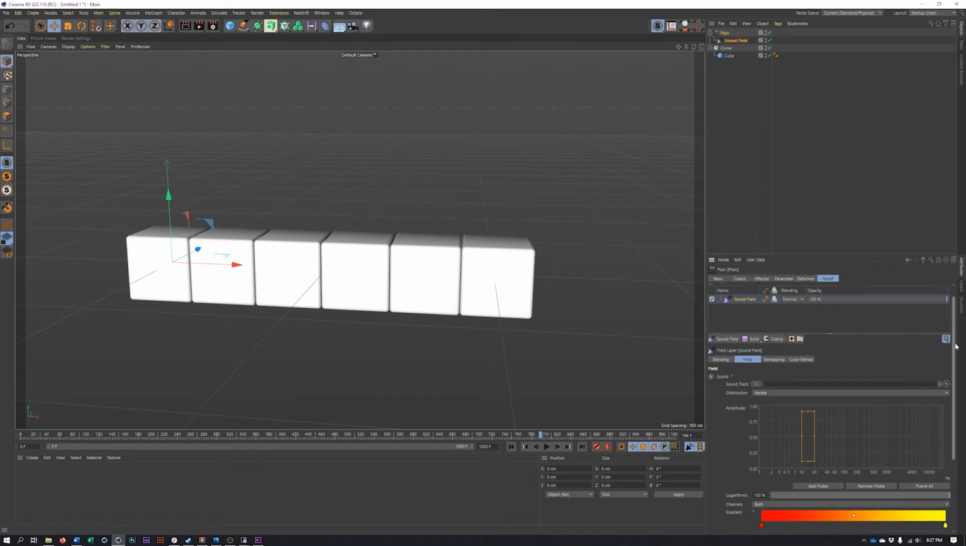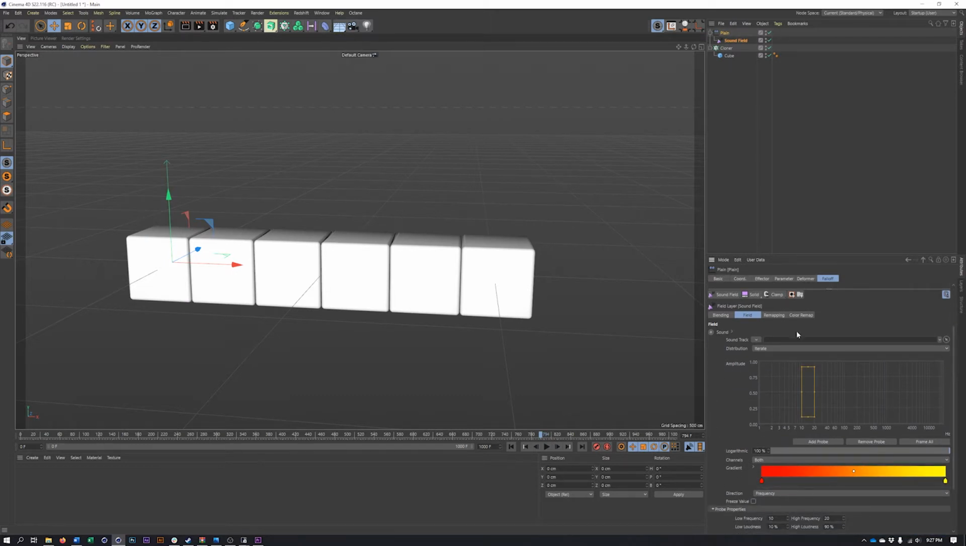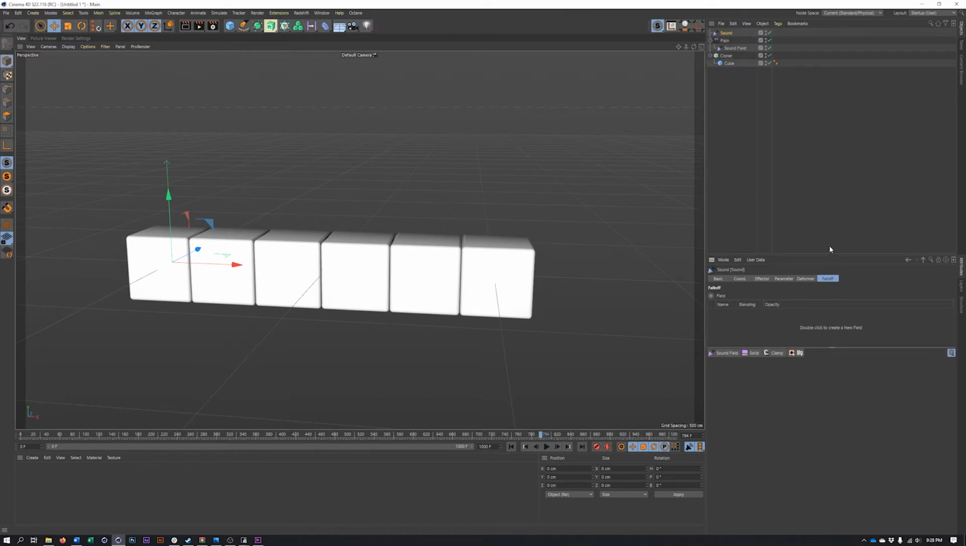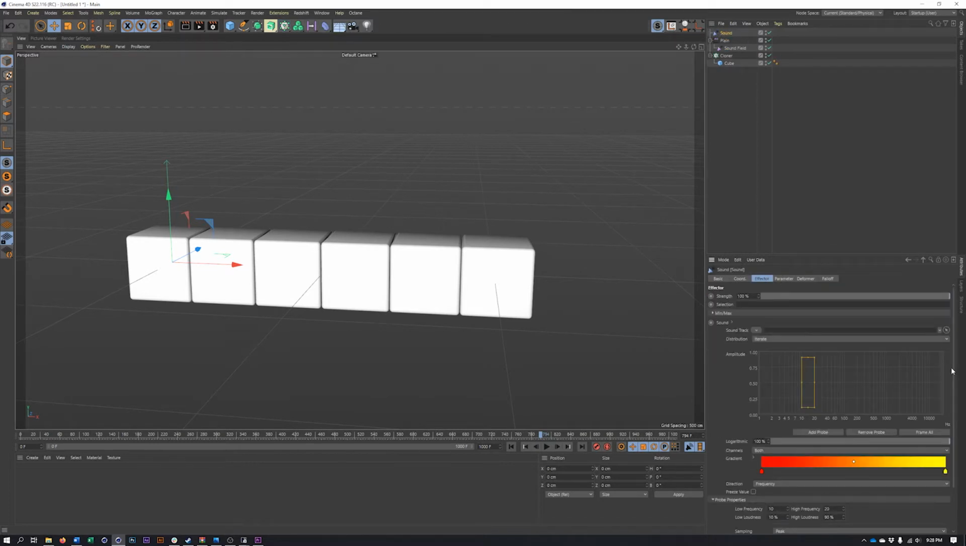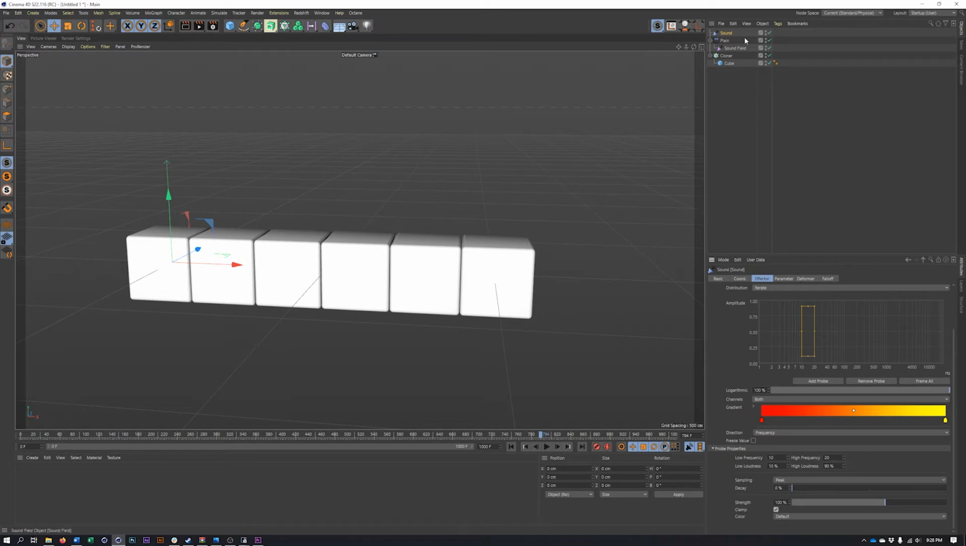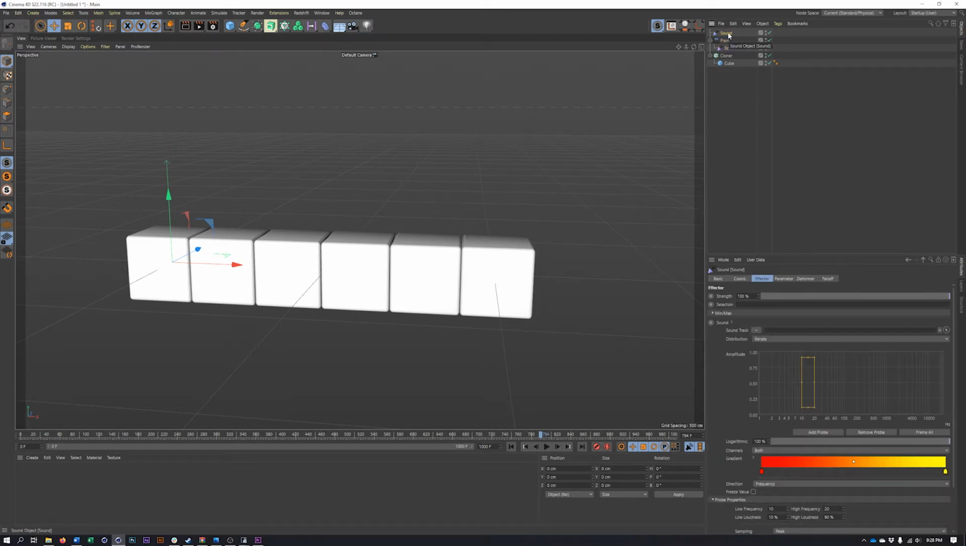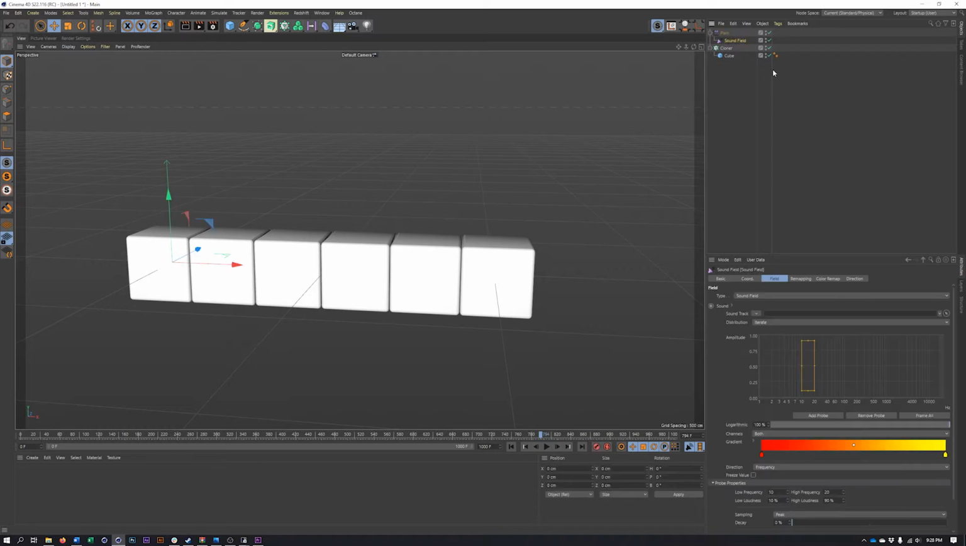Now, this sound field, this section here, is going to be identical to what we would see if we actually worked with the sound effector. So they are the exact same. But the advantage of the sound field is that it works on just about any effector. So let's go ahead and start by loading in a sound.